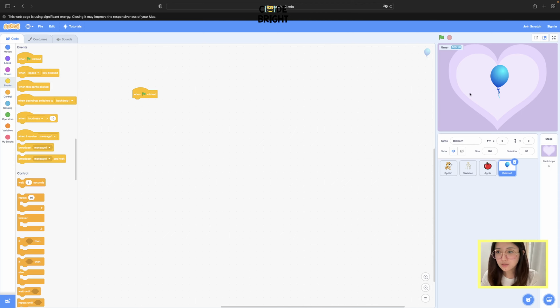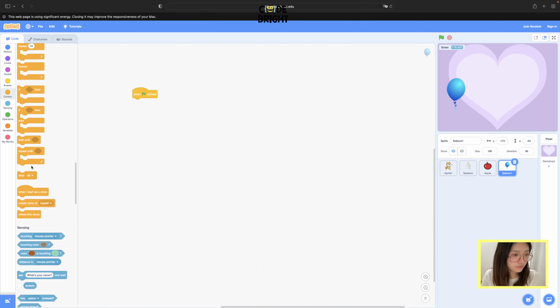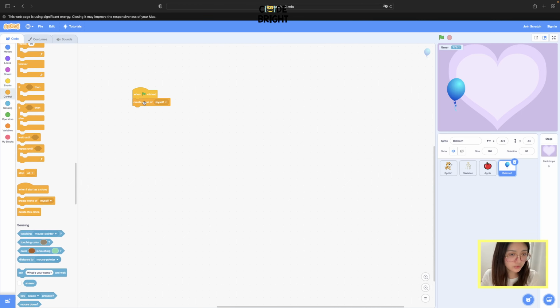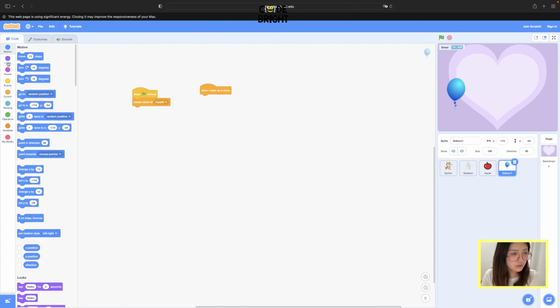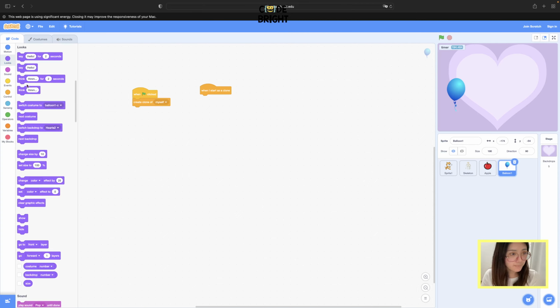Let's try to clone just one balloon first, and from there we can enhance the code further. Let's say when the flag is clicked, I'm going to make a clone of myself. Okay, not myself, the balloon. Then I'm also going to need, when I start as a clone, this block of code. Let's change the color by 25, just a random color. I think it's blue, dark blue. Yeah, so let's do this, the simple one.